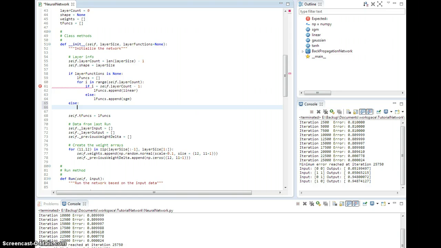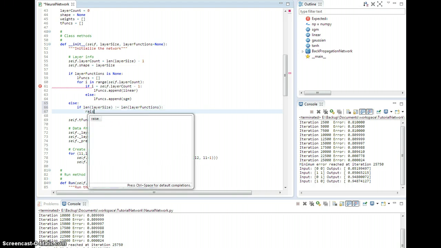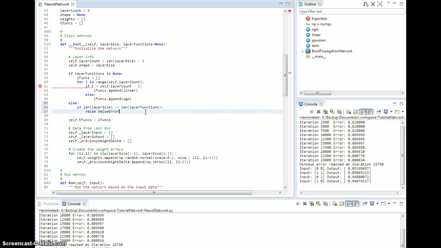And then we just need to handle the case where something is passed in. And in that case, let's do a little bit of validation first. So first of all, if they're not the same length, so if the length of the tuple layer size is not the same as the length of the list layer functions, then this is a problem. So let's raise a value error and just say incompatible list of transfer functions.